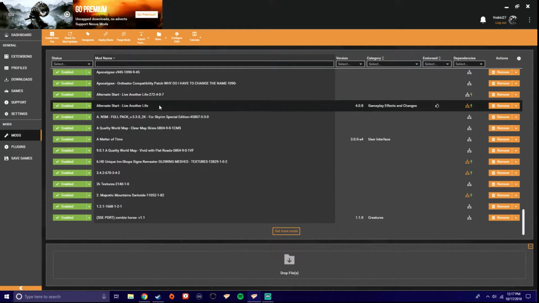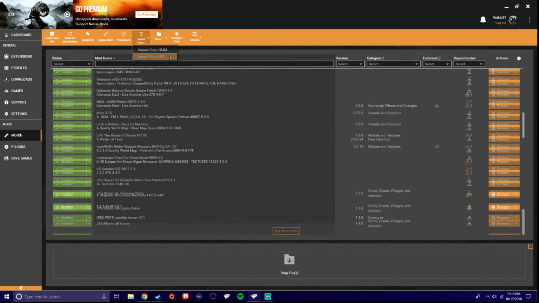So what we're going to do is go to the Mods tab on the left-hand side. At the very top, there are options here. The one that you're going to be looking at is Import From. If you click this, it's going to bring a drop down. You either have Import From Nexus Mod Manager or Import From Mod Organizer, depending on which one you utilized before you transferred and started with Vortex.